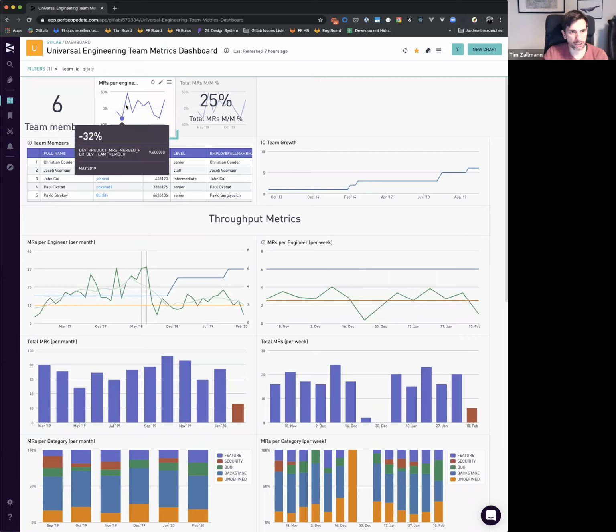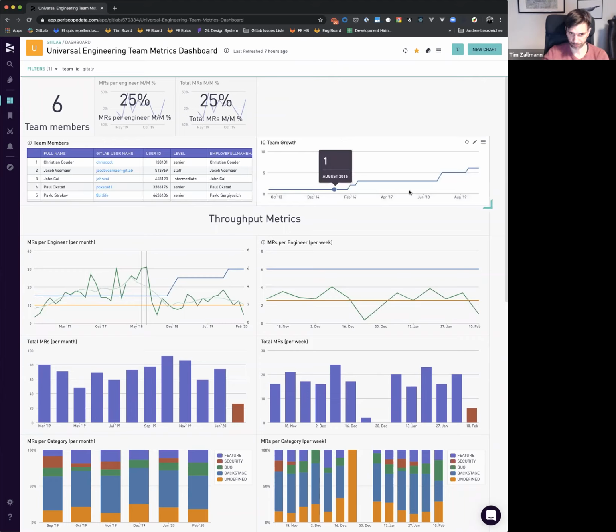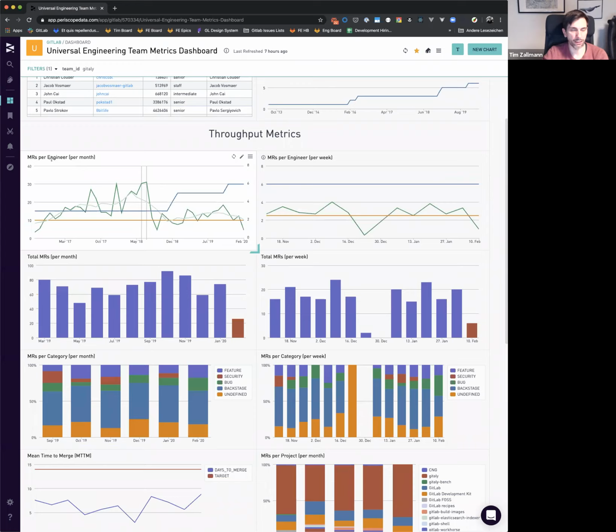Then you also have the MRs per engineer on a month-to-month basis. So we see that this team has improved the MRs per engineer from last month to this month by 25%, for example. The total MRs also went up by 25%. They have quite a growth over time with ICs, so that has also grown. And down here, that's our main MR rate. You see the MRs per engineer per month. So you see not only the actual numbers, the actual averages, but also the average of the average.